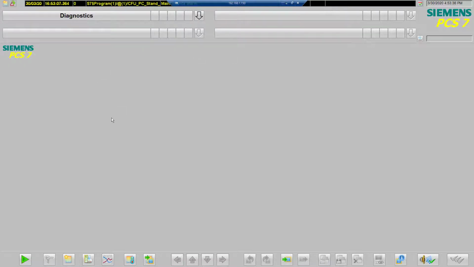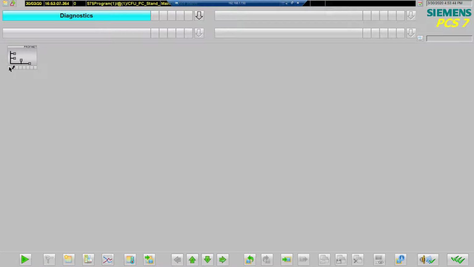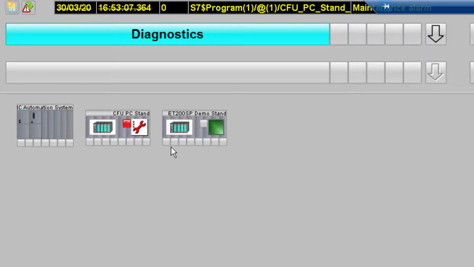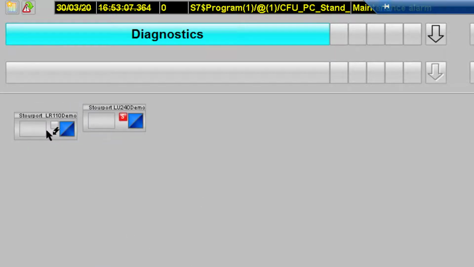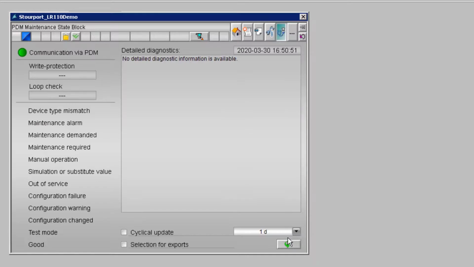So here I have my standalone maintenance station. If I go to my diagnostics, I'm just waiting for it to update after its first startup. We installed this onto the ET200SP. And you can see it there, the LR110 demo unit. And if I go to my diagnostics, I can see that I have good diagnostic comms.